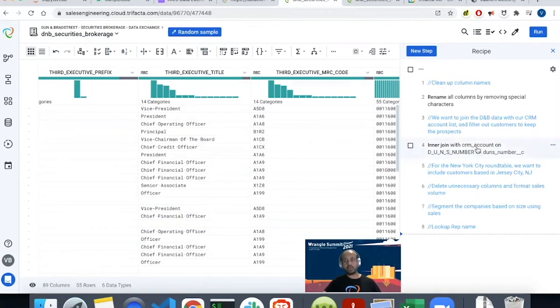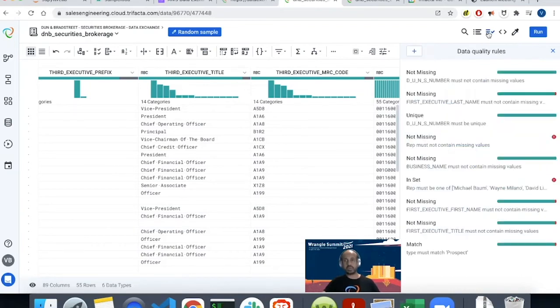In order to define what that end state is, Trifacta allows you to define data quality rules. So here, I just switched over to the data quality rules tab and notice that there are a number of conditions that have been declared of what constitutes clean data. So for example, conditions like DUNS number should not be missing. There's actually one that says that the type must be prospect, right? So we want to make sure that we only invite prospects and not customers. That's why we have this constraint in here.